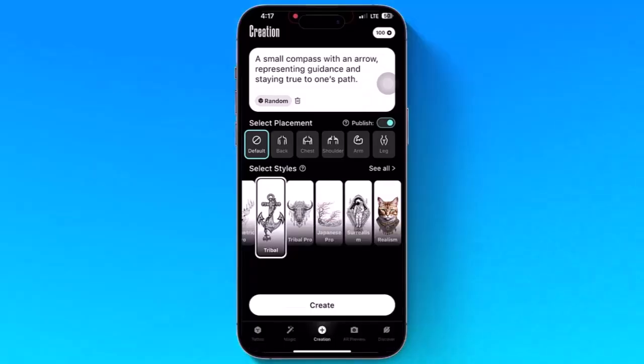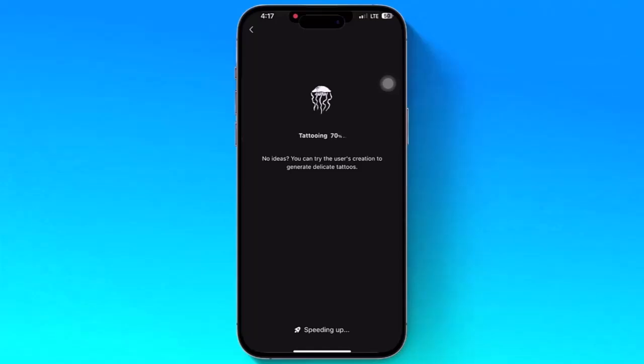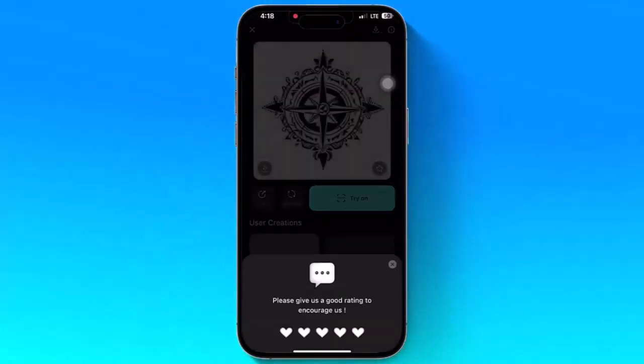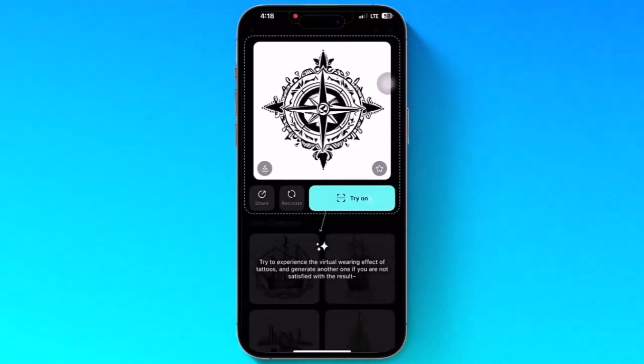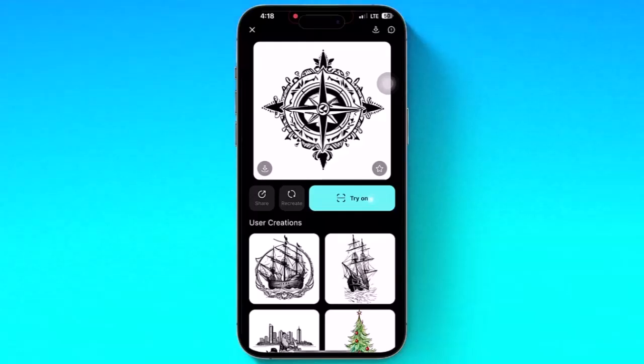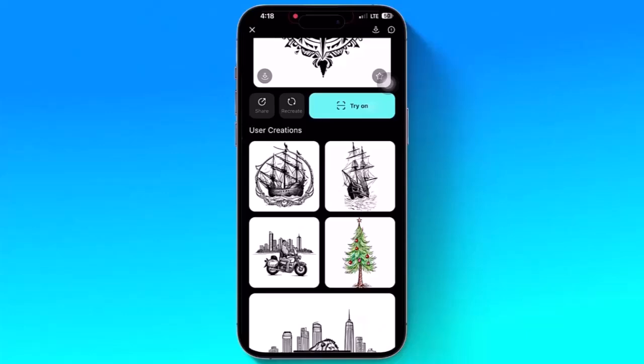Once you're ready, click the Create button and the app will start generating your tattoo. Just give it a moment to process. As you can see, the app has generated an incredible tattoo based on my prompt. You can easily download this design and use it. If you're not satisfied, you also have the option to regenerate it.